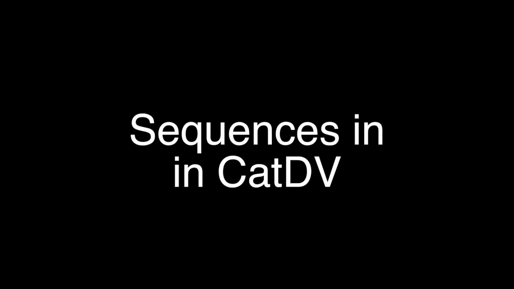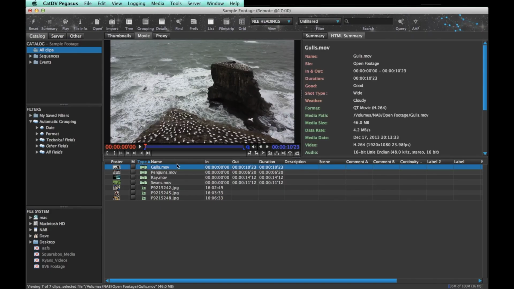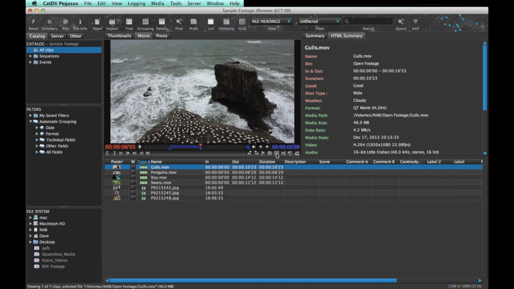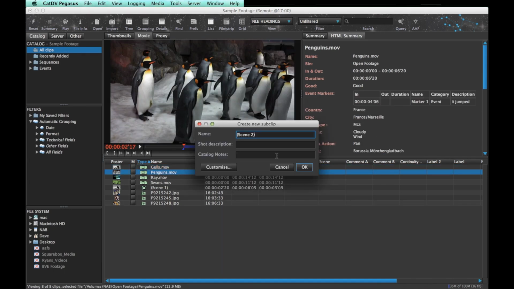This video is an introduction to sequences in CatDV. CatDV is able to create simple cut list sequences in its desktop and web clients. Sequences can be created from master clips and subclips and become new assets in their own right. Once a sequence has been created, it can be shared with the major NLEs, Apple's Final Cut 7 and X, Adobe Premiere and Avid Media Composer.